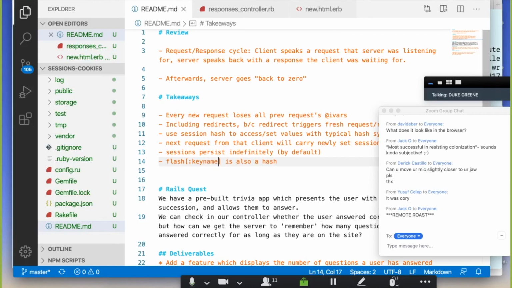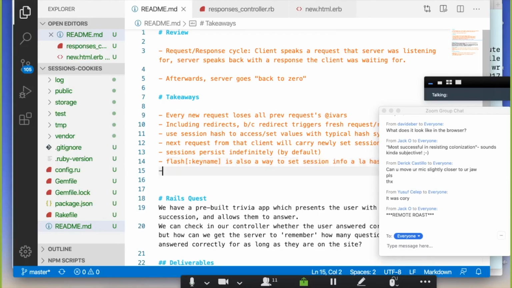Flash and whatever key name. Also a way to set, and a Flash will just persist for one request-response.